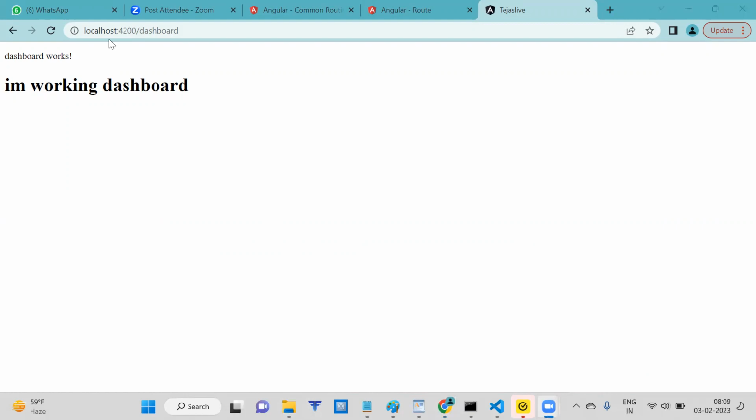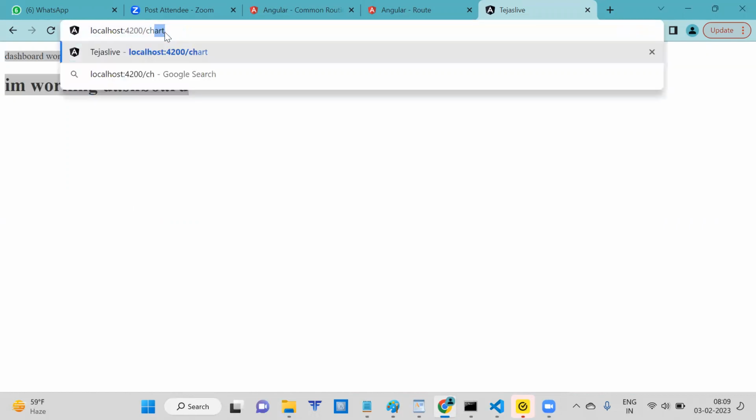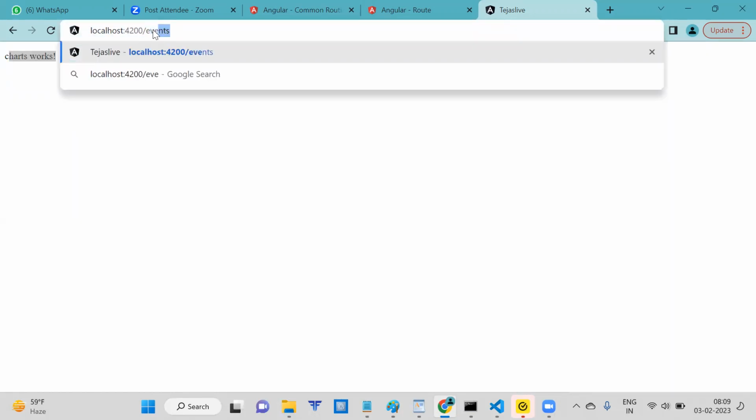So if I enter directly the URL 4200, it is directly navigated to dashboard screen. Then if I want to try chart, it went to charts page. Even it went to events page. Now we will prepare the links. Then after, if you click that particular link, it will navigate to the particular page. We will add the page here.